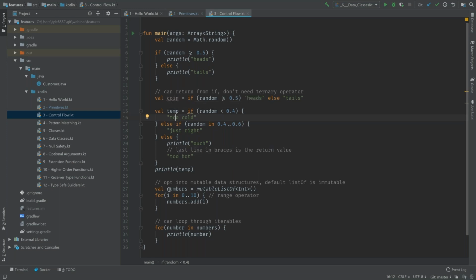Okay, so that's if statements. For loops are very similar to Java as well. So here I'm taking a list of the numbers 0 through 10 and adding them to another list. And in Kotlin, I have this nice range operator to make this slightly more concise. Now this still has the same power as a regular for loop in Java. You can change the step size and so on. I'm just not demonstrating this here.